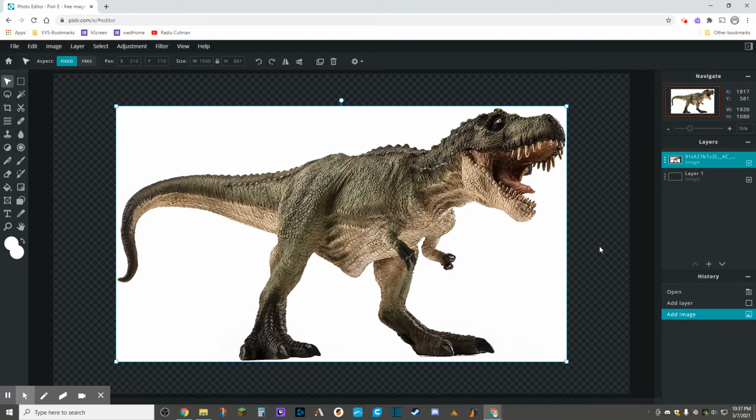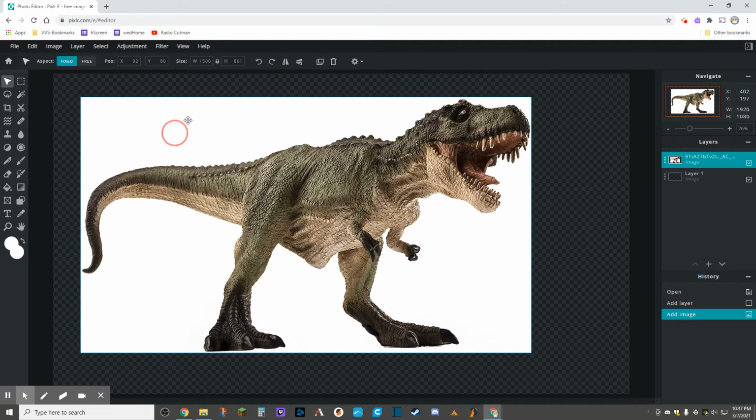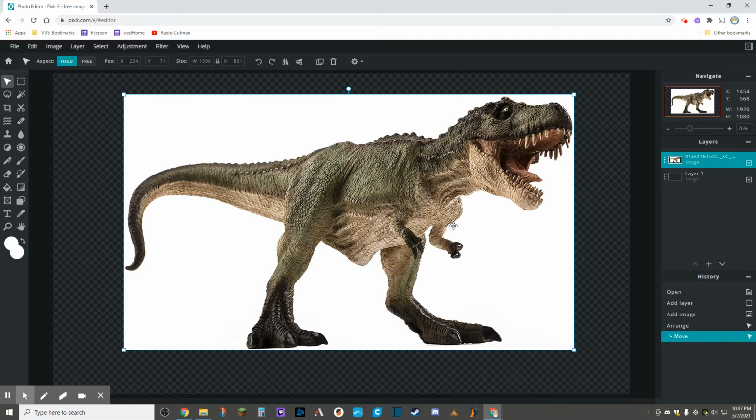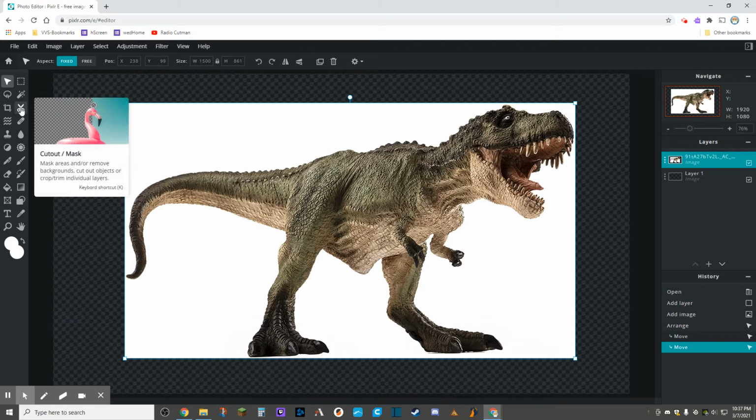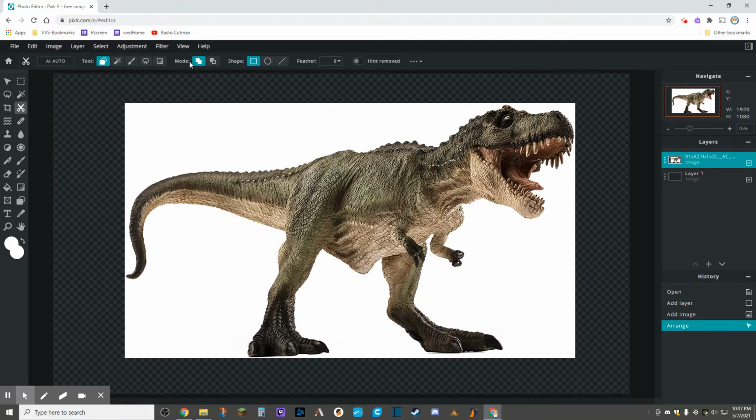Okay, it's a beautiful picture of a T-Rex, and a lot of pictures you might find online will have a kind of plain flat background like this T-Rex. And the first version of the Cutout Tool is going to be very useful for something like this. If we go to the Cutout Tool now, you'll see that we have lots of options because we have a picture selected on our layer here.